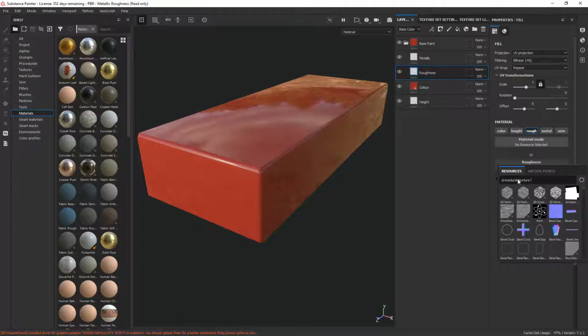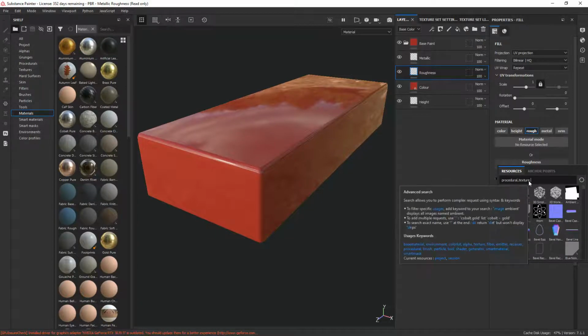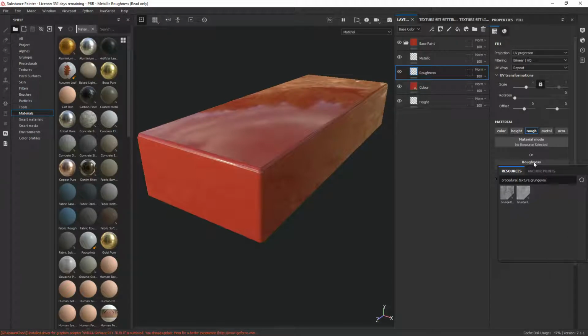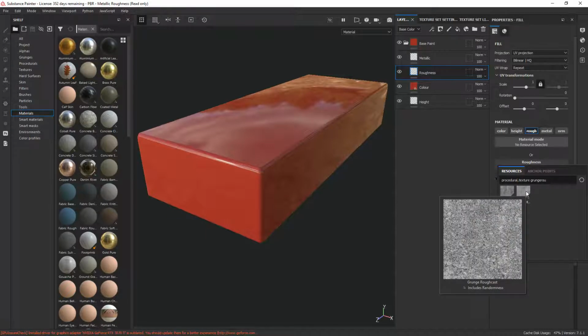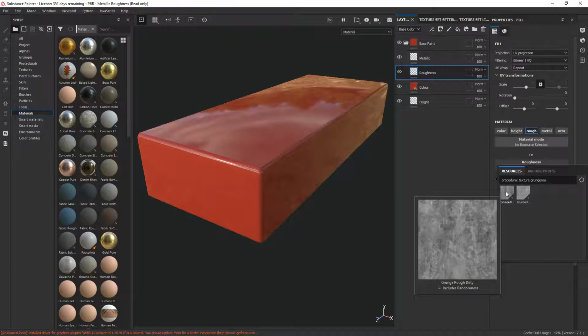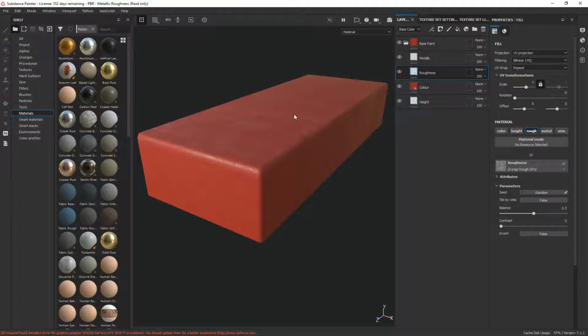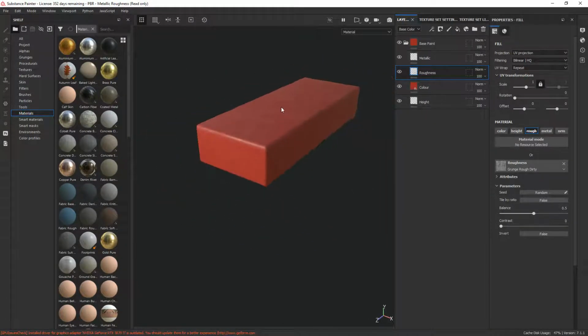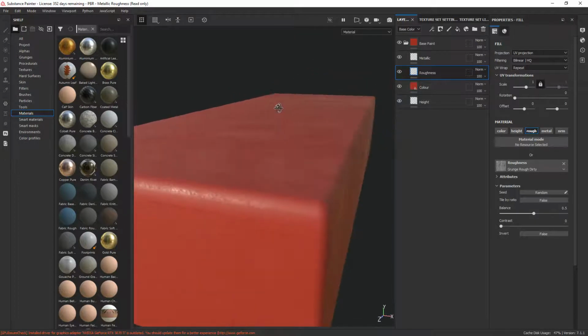Now it defaults straight to procedural textures, which is good. And I'm going to look at some of the grunge textures. I'm going to look for rough, and then we've got dirty somewhere. Yeah, there you go. Grunge, rough, dirty. Includes randomness. So we put that on, and if we look at the surface now, yeah, we can see we've got some roughness, some variation. Some parts are a bit glossier than others. We've got this here, and that's good.